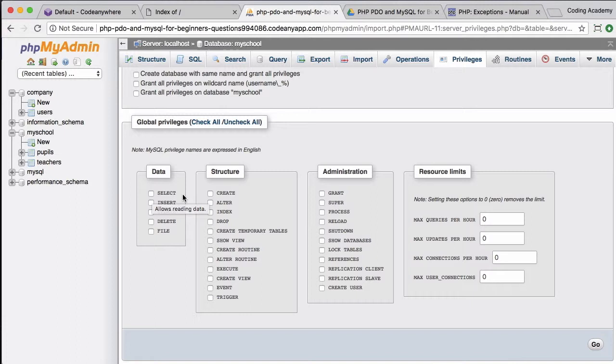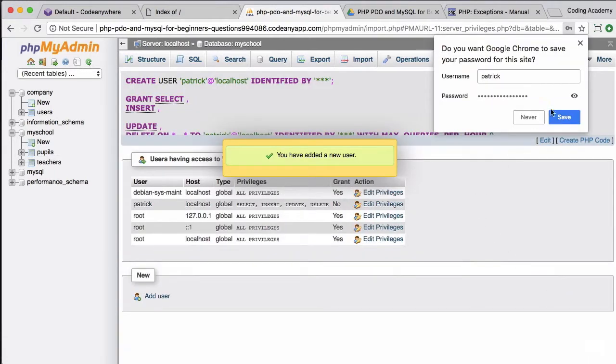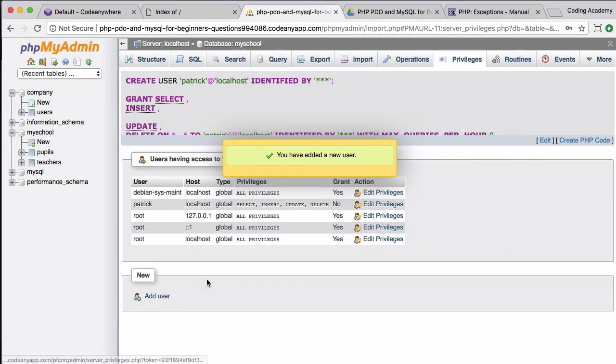What I want to do in terms of the data is the user can select the data, they can insert, update, and delete. I don't want them to affect any of the structure of the database. In other words, can they add new fields? No. Or indeed administer the database. So let's click on Go. Okay, so now we've added that new user.